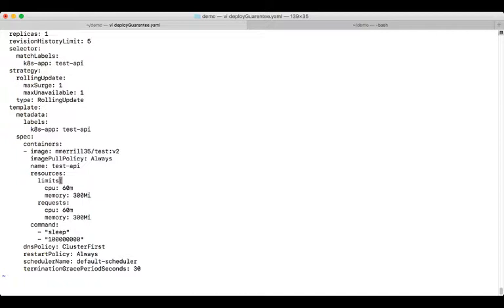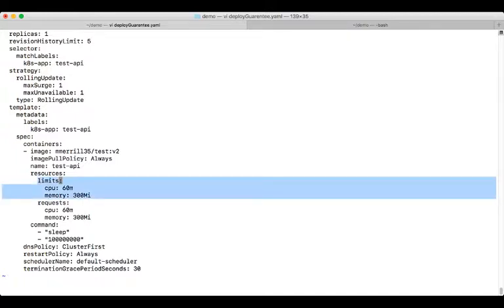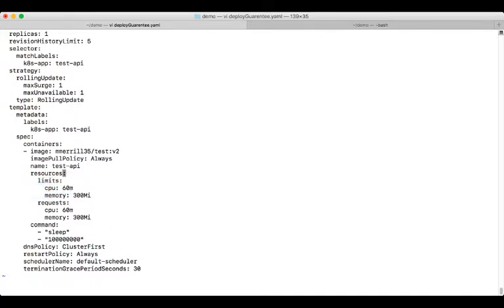The limits up here, which are the hard limits, are how I'm going to demonstrate to you the out of memory killer. If your application, if your container grows beyond the 300 megabytes, it will get killed. So I'll demonstrate that to you. Okay. So this is an optional section. You don't have to fill this in.